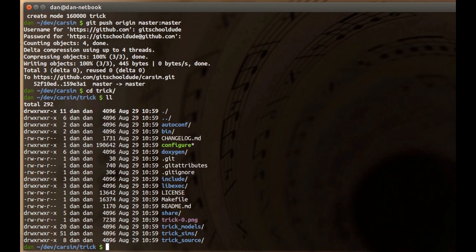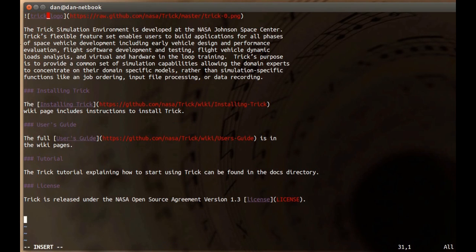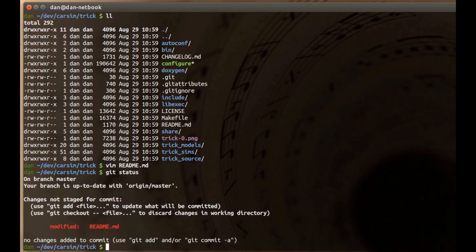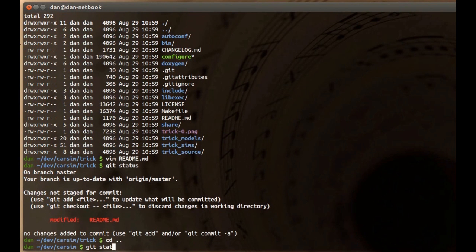Let's go in and we're going to change the README at the bottom and say, Dan added this line. Write the file. Now if I do git status, we see this change. And we are on the master branch in Trick. Now, check this out though. If I go up one level and I do git status, I see something different.